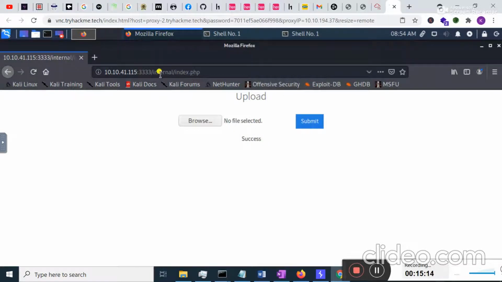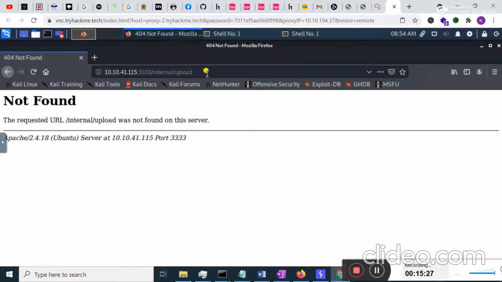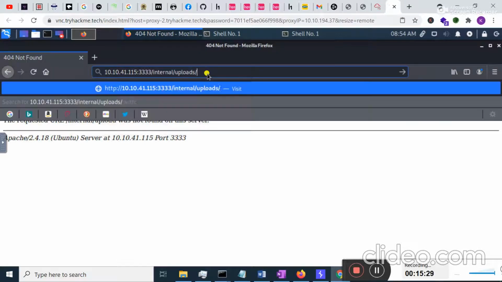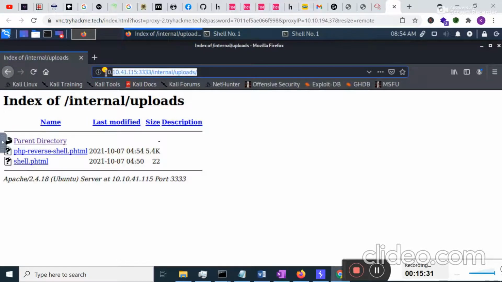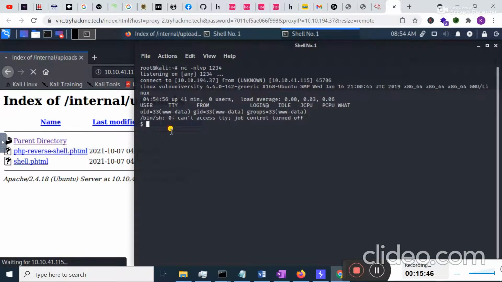Let me show you. If I move to the upload directory, okay, you can see when I browse the uploads, my reverse shell is present here. This one, php reverse shell.phtml. Netcat is active in order to get the reverse shell. When I click on this, let me show you. I have successfully gained the reverse shell.